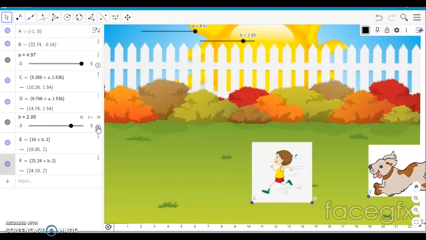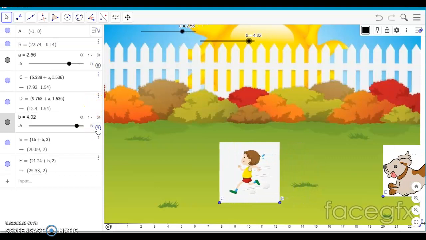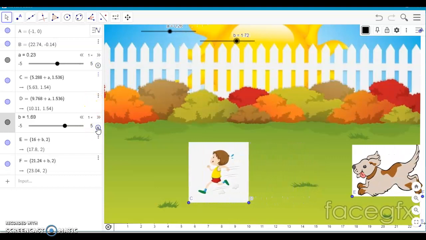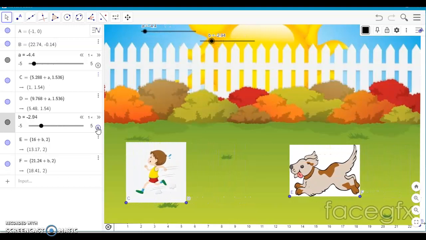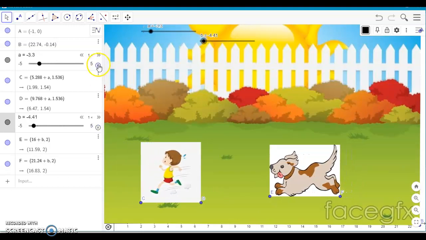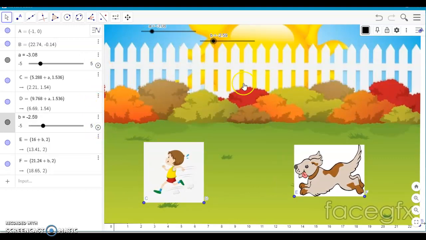Okay, so we have the dog here and we have the boy here. So let's try our work. Okay, click here and click here. The boy runs and the dog runs behind the boy. So it is very interesting work. You can create any story using this animation.